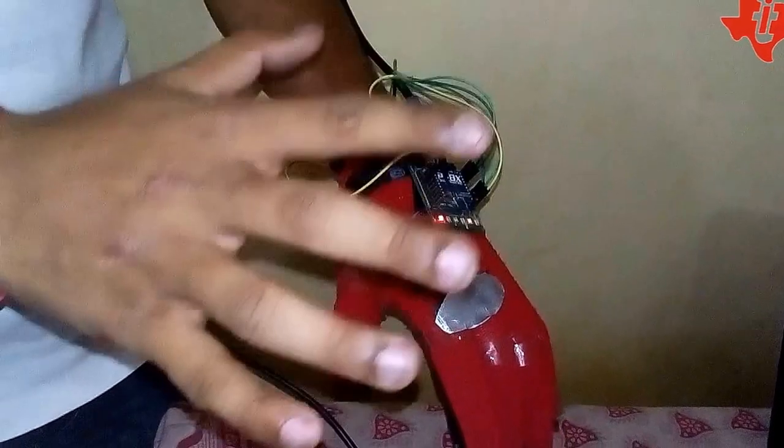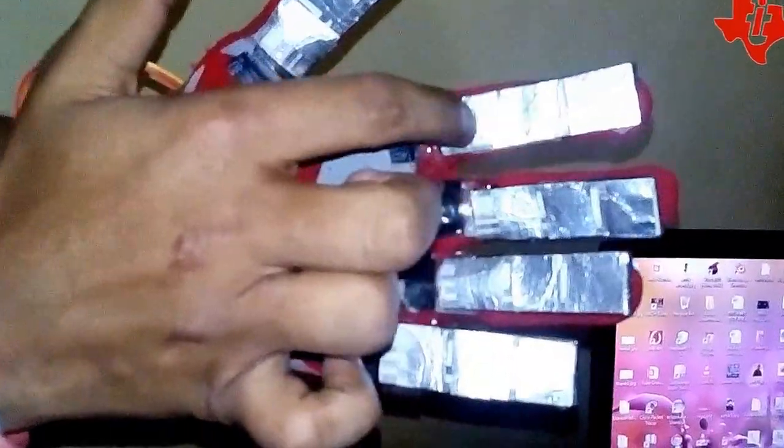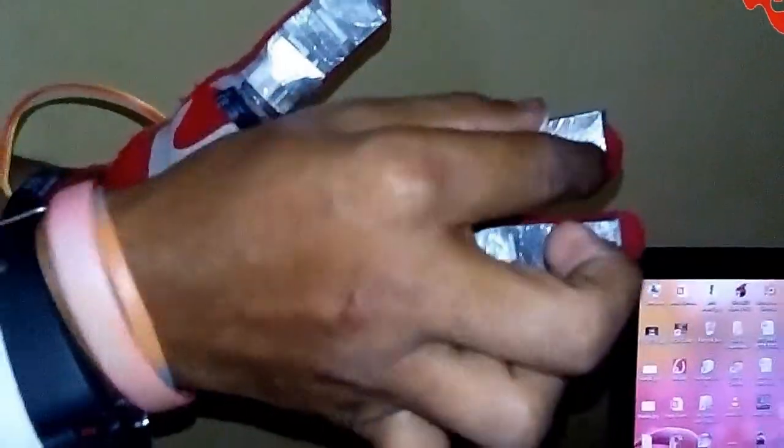Now I'm going to explain how the hardware and the software connectivity is going on. This is a glove. Each finger is associated with 3 segments. Each is a pressure sensor. When we click on a particular pressure sensor, a code is generated. An ASCII code is developed.